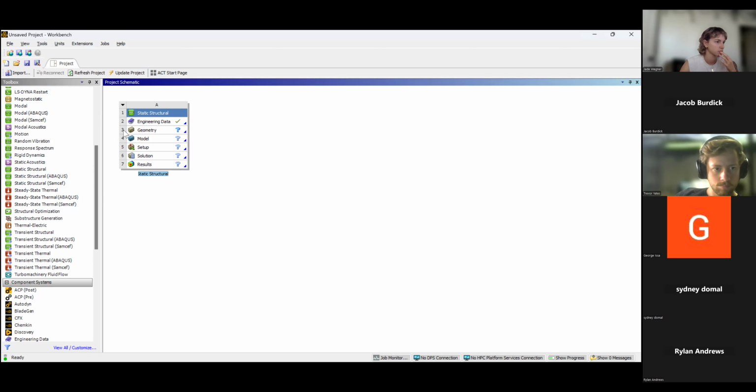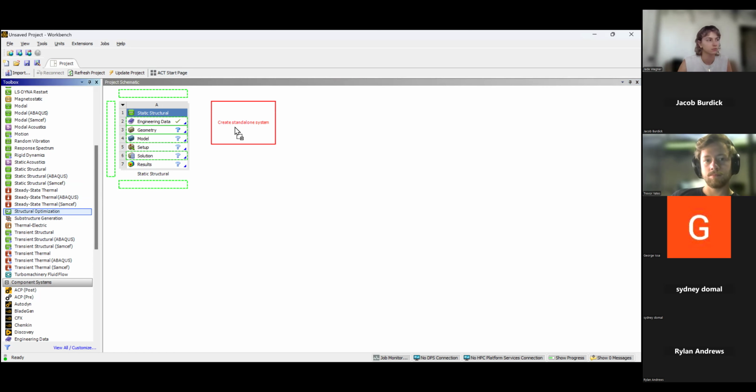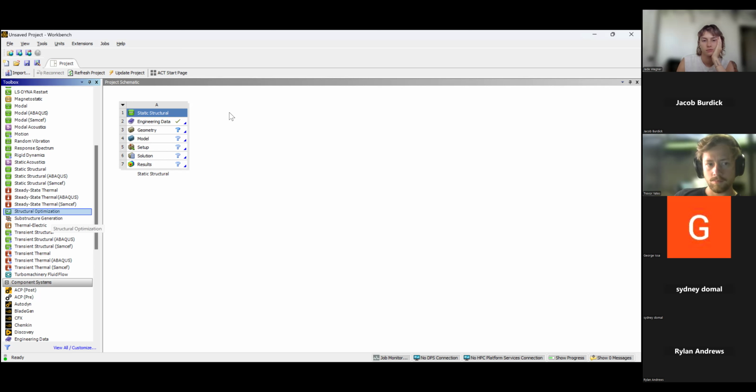So pretty much the way this works is you grab whatever study you want, you drag it in here. You could reference multiple studies. So if you want to do a static structural study and then, I don't know, a structural optimization study, you could literally just drag it here. It'll reference the other study. So if you want to combine something that you simulated before, maybe integrate it into a new study, you can do that here pretty easily. So that's pretty much how you want to set up your studies on Workbench. And let's just get started, I guess.